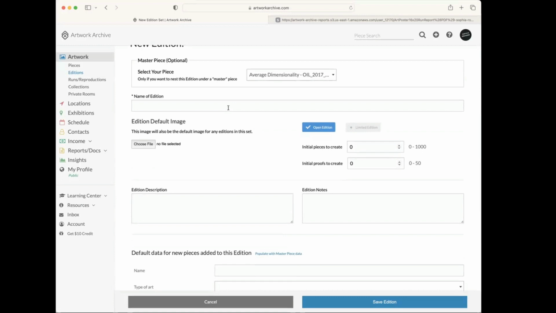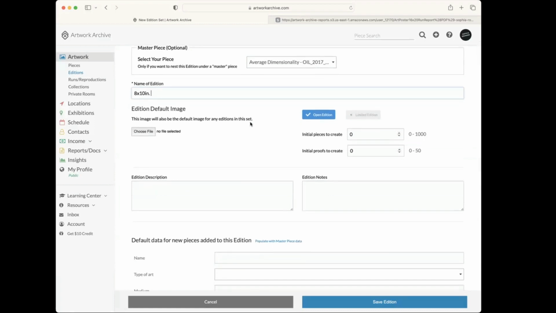And again, you'll want to give your addition set a title. So this information is private and it's for you and your records. Your public title will be filled in below, but for this, I'm going to do 8 by 10 inch archival digital prints. So let's say these are 8 by 10 inch. And that's what I'm going to title it for easy reference for my own internal view. And then you'll want to decide whether it's an open or limited edition set. And then you'll enter the details on how many pieces and proofs you intend to create.